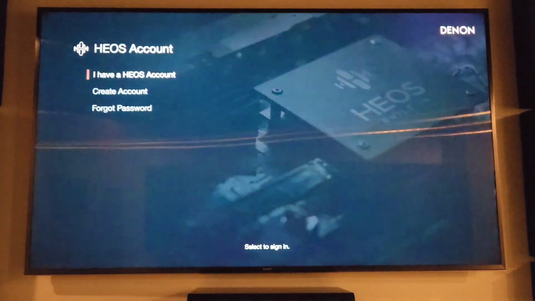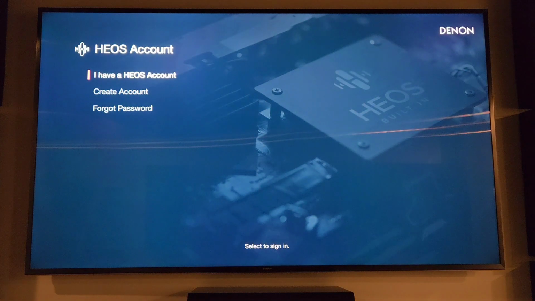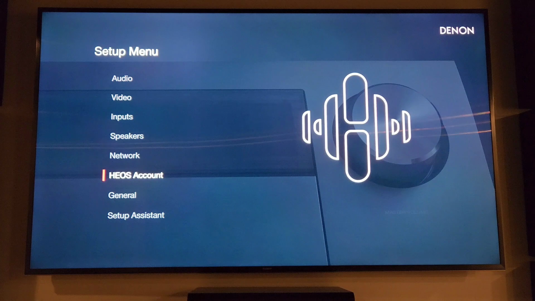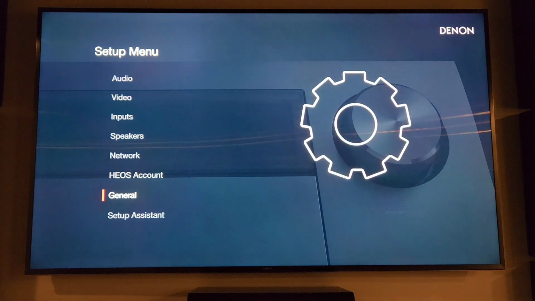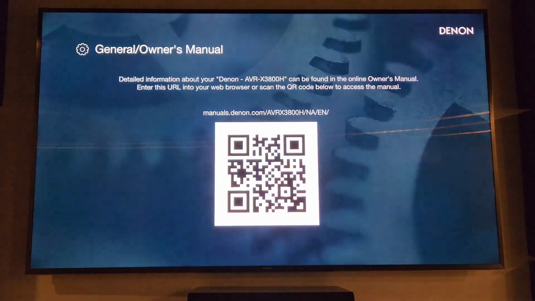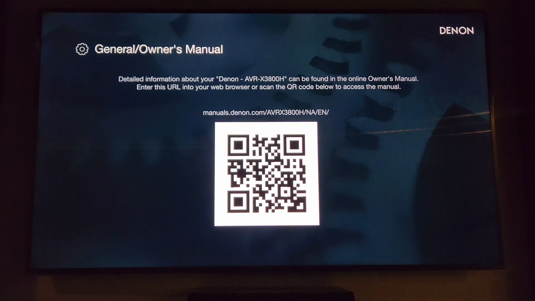HEOS Connect. I have a HEOS account. The app's super clunky. I just don't use it, unfortunately. So I'm not going to play around with that. And I have Roon also, so I don't really need HEOS. Generally, go in here, you've got your language, owner's manual. That's cool. You scan the QR code and download the owner's manual.